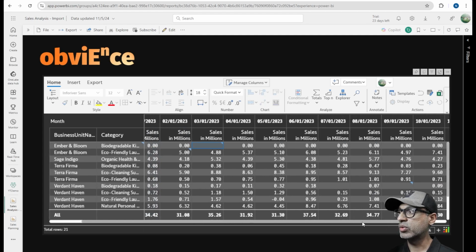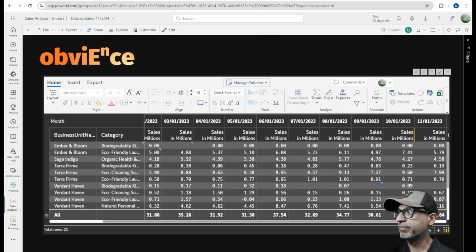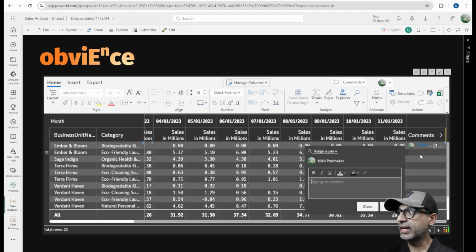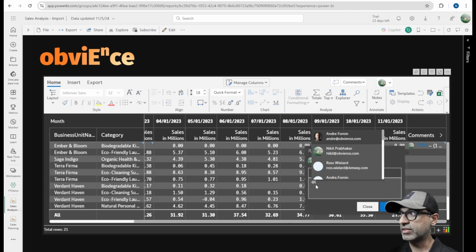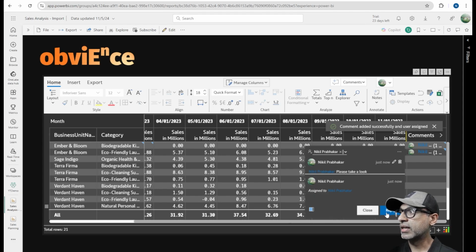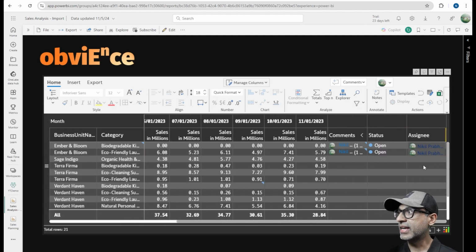Now, one more cool thing is I can also enable this comments column. What this does is it adds a comment column at the end of the table or the matrix. And here I can add comments, right? So something like this. Once I add this, if I go ahead and expand this comment section, it adds a status and an assign column. So if you notice, I added a mention to myself, and so it automatically assigned it to me and kept the status of this open.